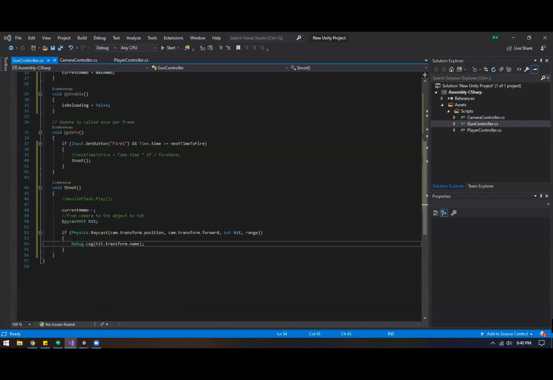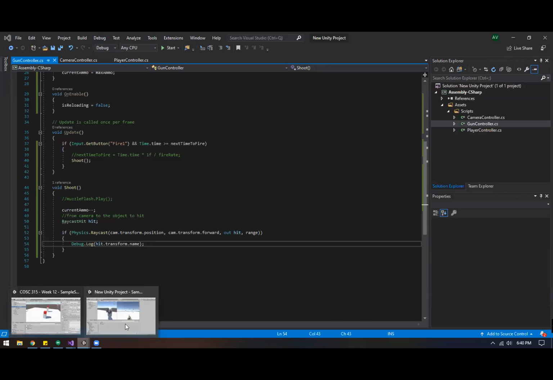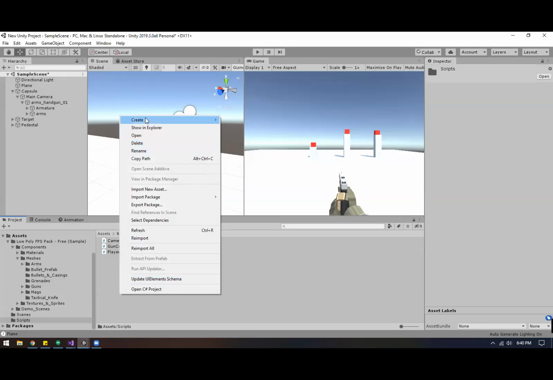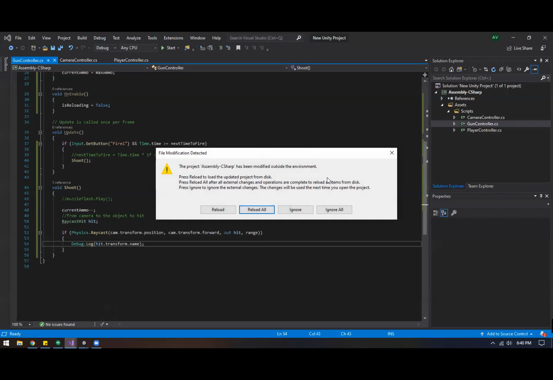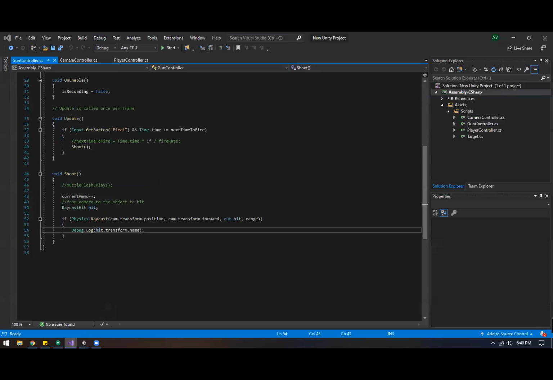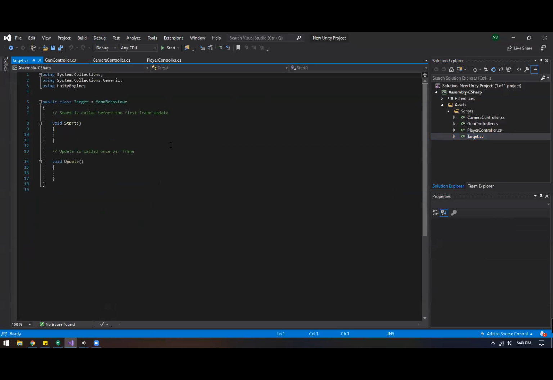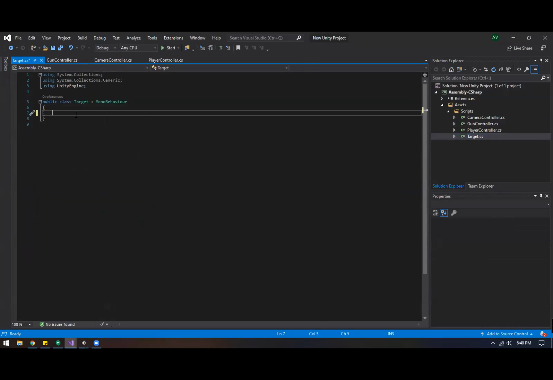First, we're going to have to create a script for the targets so that we can call on them. So, on target. And the script's pretty simple. Don't need any of this. But these will actually have a health of 50.